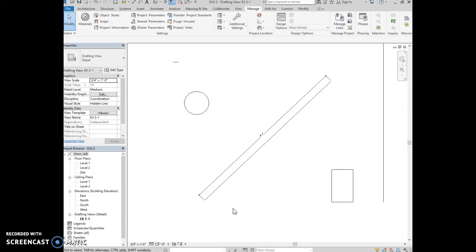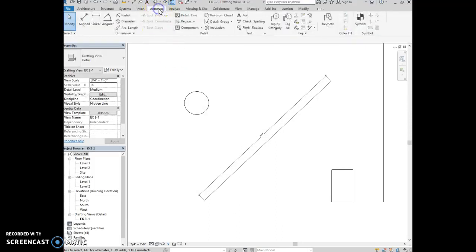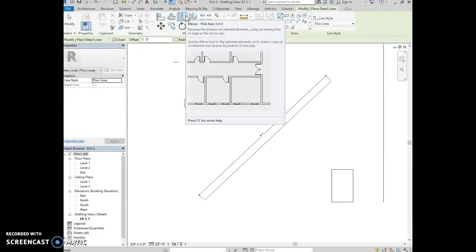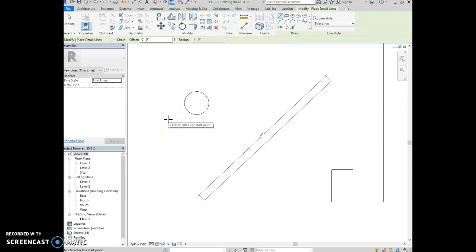Now that you have the snaps adjusted, you're going to try to use them while drawing. So we're going to select detail line. So again, annotate detail line. And we're going to move our cursor to the lower left portion of the diagonal line. So notice when I do that, the endpoint pops up.